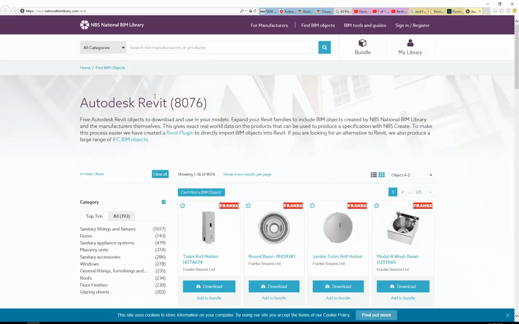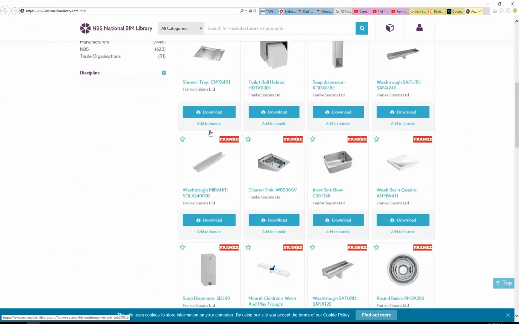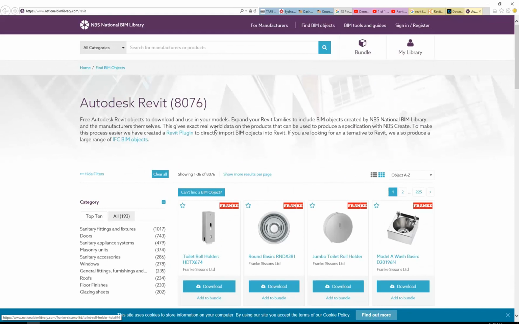Another one is this one here, the National BIM Library. That's got a lot of stuff in it as well. Again, it's a bit technical, but it's still pretty good. BIM is Building Information Modelling, so that's what Revit is. It's a BIM program.